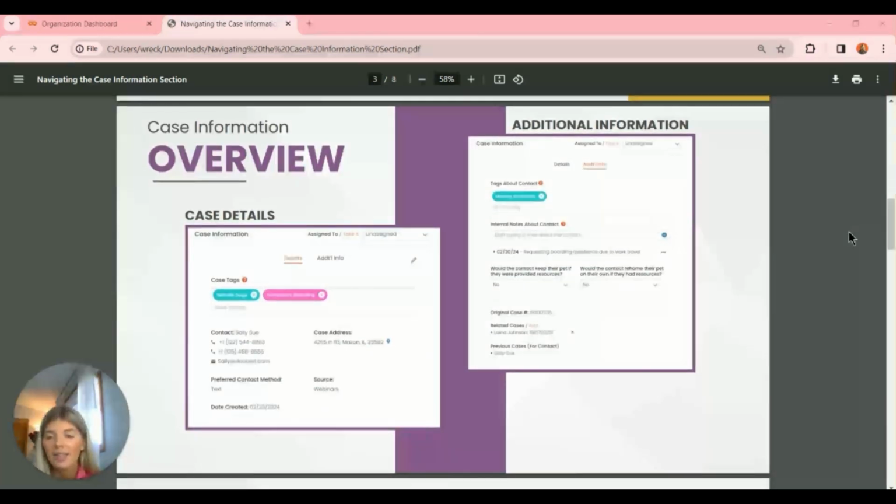So, on the left side, we have the case details section. And this is like your contact information, your case tags. And then on the right, we have our additional information. So that's going to be some more of our information that's a little bit more targeted towards the contact itself. So as you can see right here, we have our detail section and our additional info.